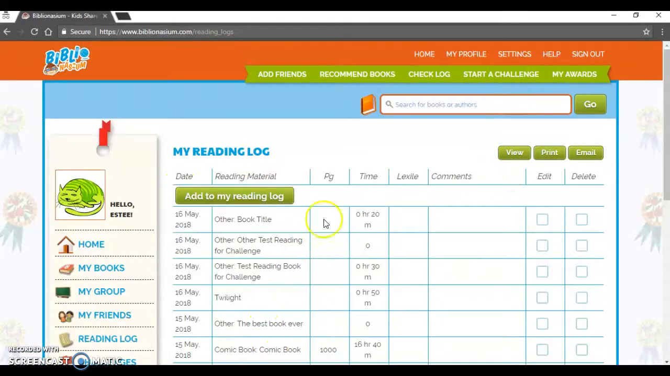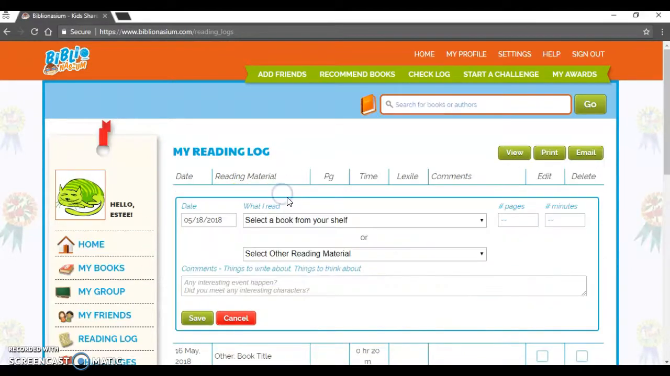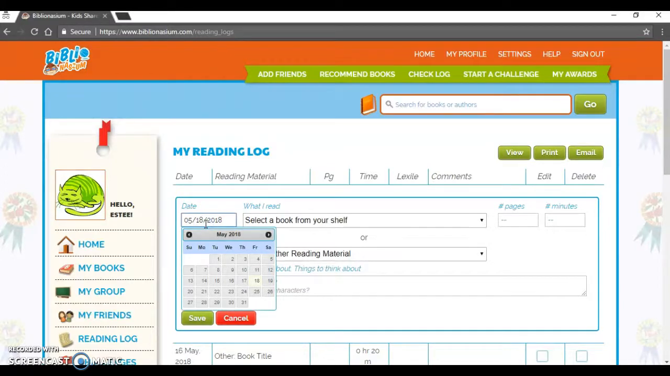So you can see any reading that you've already logged, and then you can click this green Add to My Reading Log button. When you click this, you'll see the date. If you're logging reading from today, you want to make sure that today's date is selected. That will come up automatically. If you need to go back and log reading from previous days, you can do that. Just click the box and a calendar will come up so you can select the day for the reading that you're logging. Here it'll say what I read.